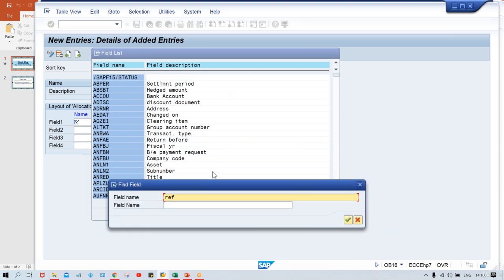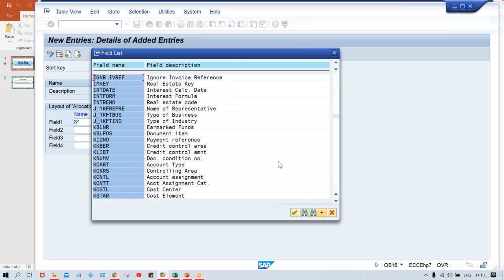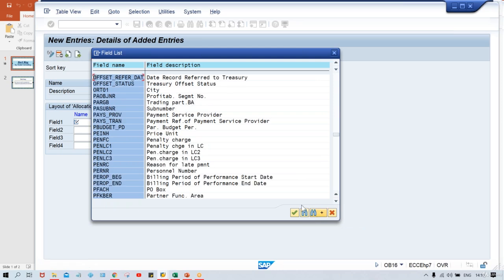From here you click on the find button and give REF and press enter. So look at here, now reference details. If you click on find next, again invoice reference. So multiple confusion will be there for you guys. I know which field I'm supposed to select, but for you beginners, freshers, multiple reference fields are appearing. So how will you come to know which reference field is supposed to be selected, because every reference field has a different technical name.